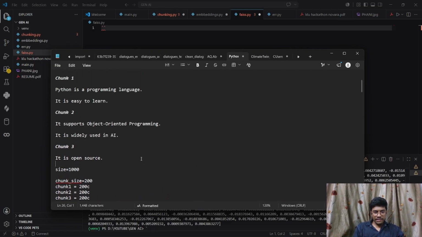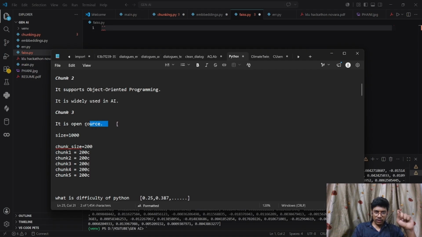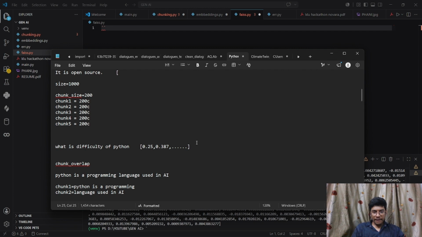So for this chunk 3, imagine it is about open source. We have asked what is the difficulty of Python. This is not the answer, right? So these two embedding vectors will not match. This embedding vector will be some 1.258, comma, 3.987, anything it might be, because these two don't match.